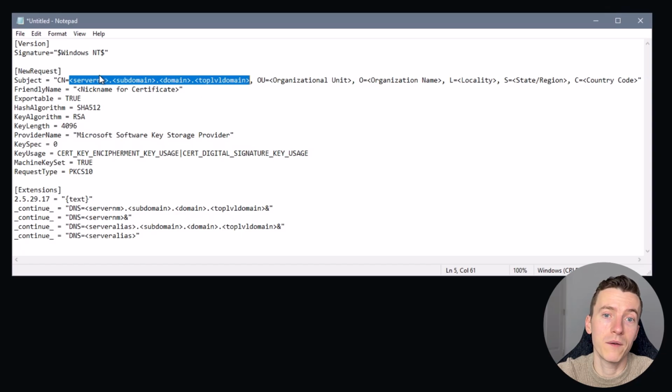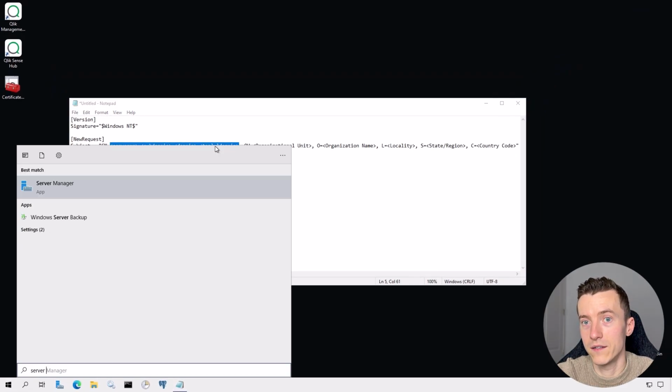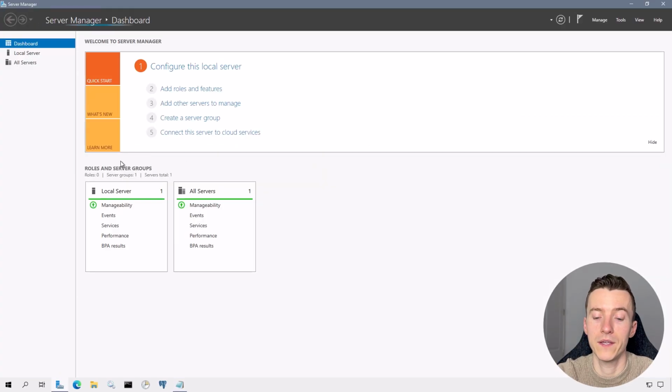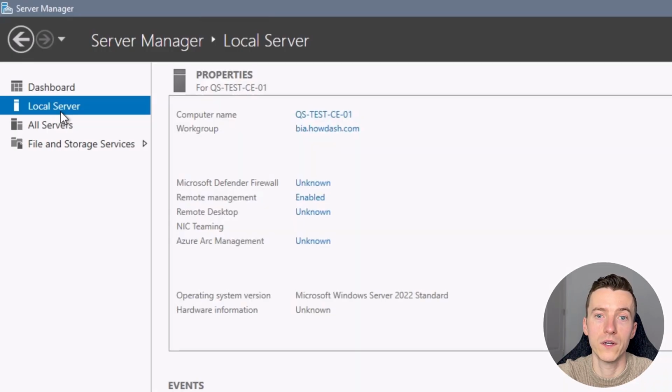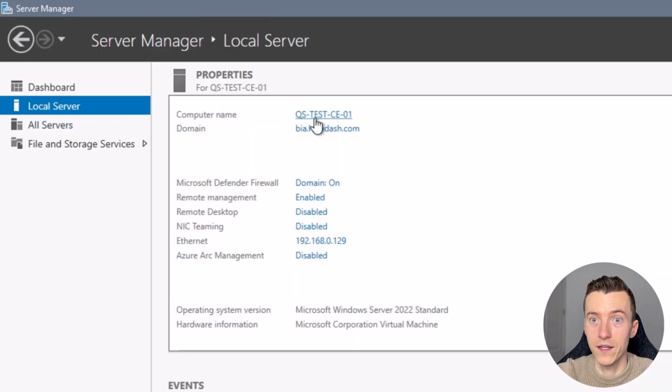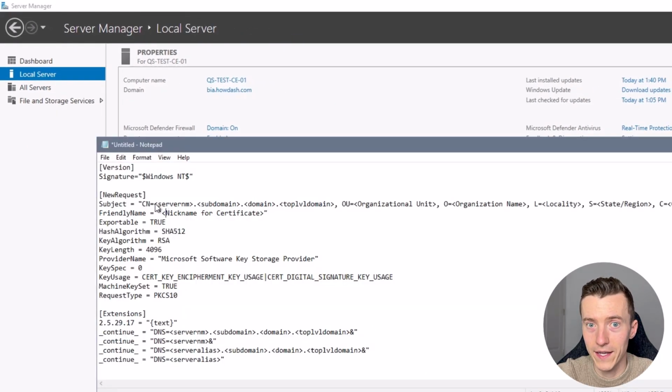FQDN is just a combination of the server name and the components of the domain that your server is part of. You can find the server name and the domain information by bringing up the server manager and going to the local server tab. Here's the name of your server and the domain information. So go ahead and replace the CN value with the name of your server and the domain components.